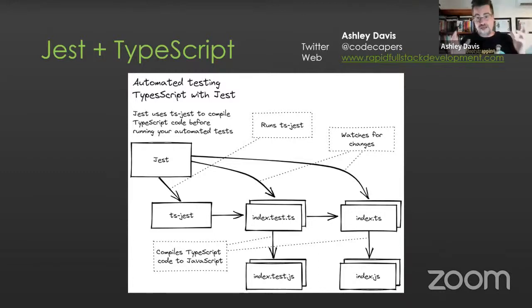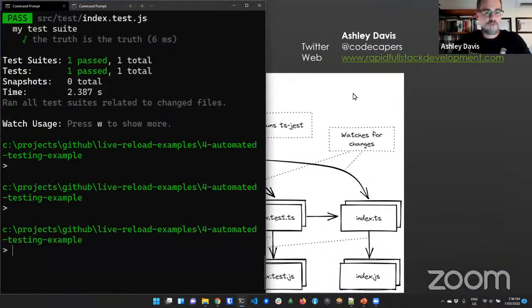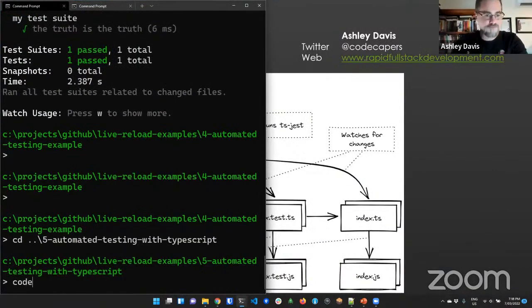But fortunately, we have a package called TS Jest, which you can see in the diagram here. It's a plugin that runs under Jest that allows us to directly run TypeScript code in the Jest testing environment. It's really convenient, otherwise our build pipeline would be a lot more complicated. So this diagram really shows you how Jest automatically compiles our TypeScript code to JavaScript before it runs the tests. And we're going to see that running now.